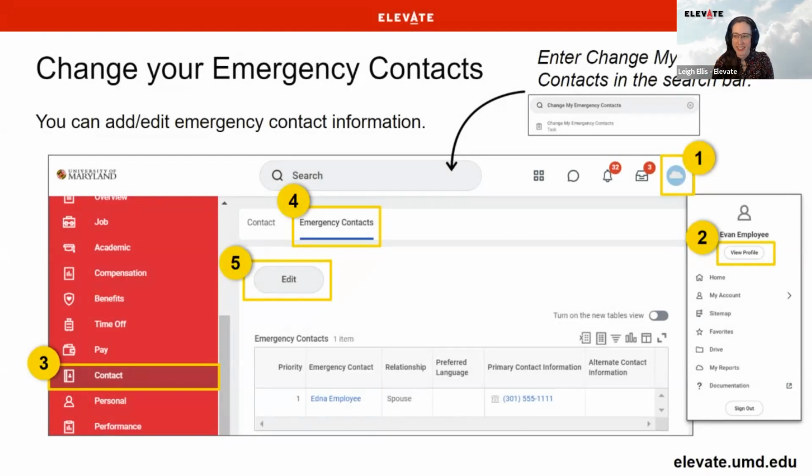Okay, so that's how to change your preferred language. It's pretty cool. And now we want to show you how you can change your emergency contacts. You'll be able to navigate to your emergency contacts in a couple ways. The way you see here is via the worker profile. So within your profile, you're going to click Contact tab and then Emergency Contact subtab. Then it's a matter of simply clicking Edit to either edit an existing contact or to add a contact.